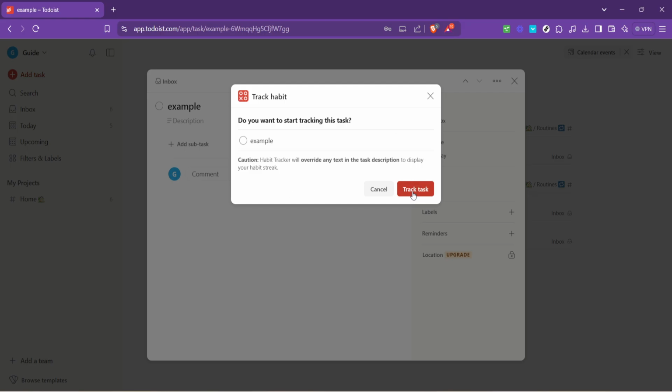Next, a crucial step is authorization. Since you're integrating a third-party tool within Todoist, you'll be prompted to authenticate or allow the habit tracker to access your Todoist data. This step ensures that the tracking is seamless and that your data remains secure. Click on Authenticate, and then you'll likely need to agree to some permissions. This agreement is standard for integrations, allowing habit tracker to work effectively within your Todoist environment.